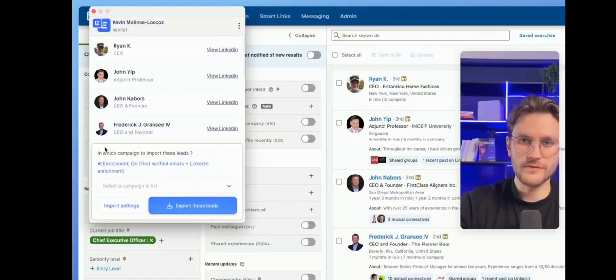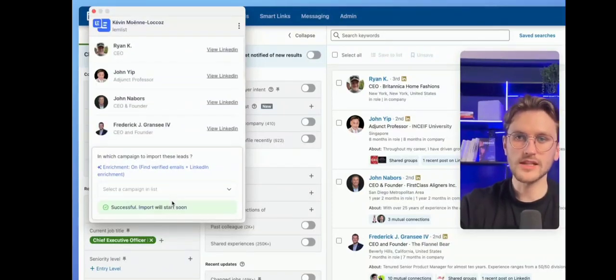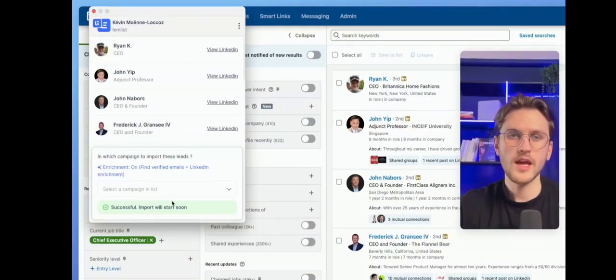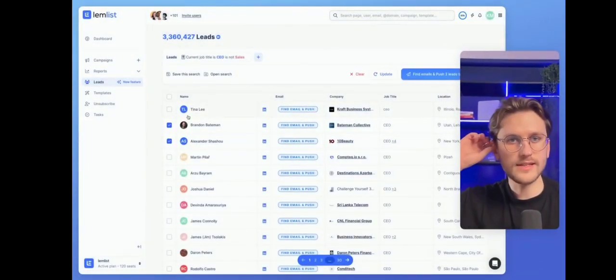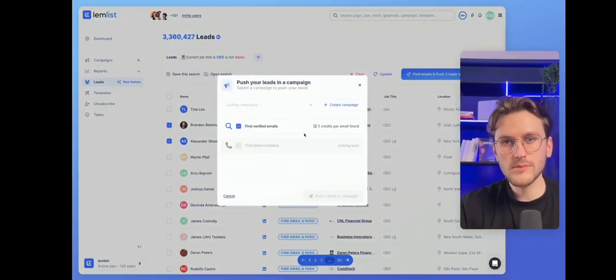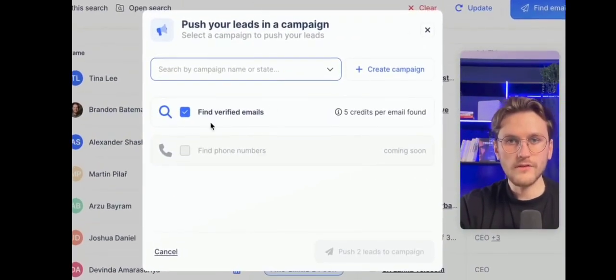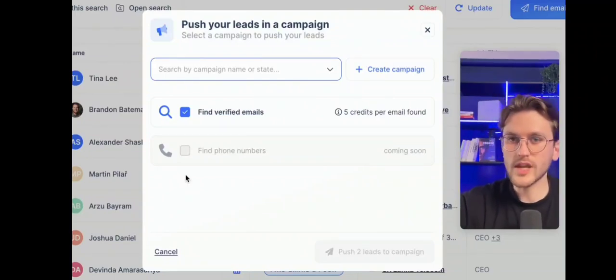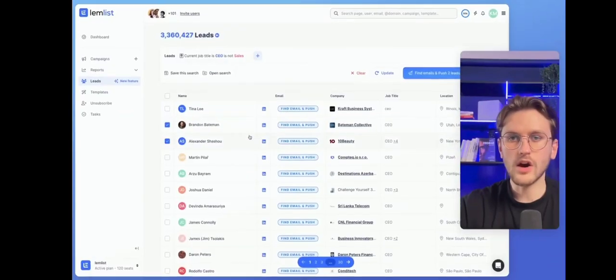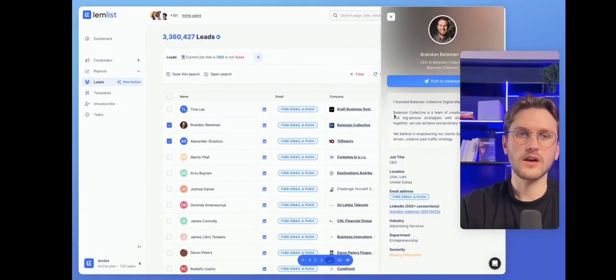And then once you've ticked those options, you can import those leads. And when you import those leads, they're automatically going to be enriched with those options that you selected. The same thing happens if you want to choose the Lemlist option. So when you select multiple leads, or you can select entire pages, you can then push them to a specific campaign and find their verified email addresses. Here, you don't have the option to collect their LinkedIn information because it's already there. We already did the work of collecting all of their LinkedIn information if you click on their profile.